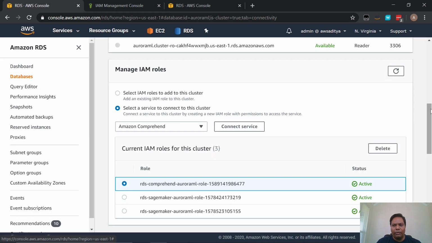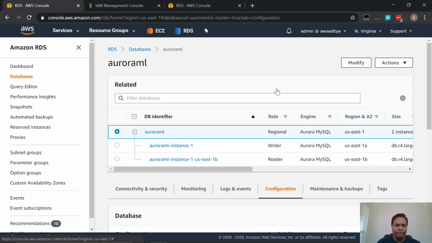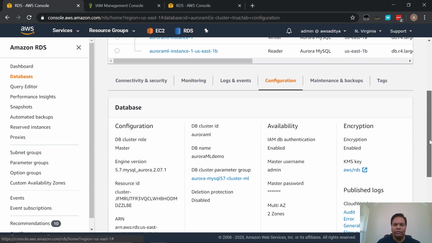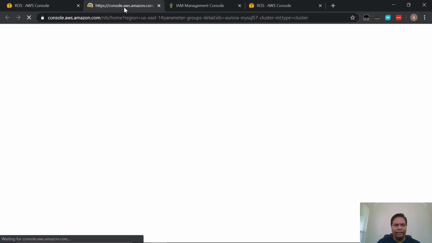Now let's move on to step two. Step two is to configure the parameter groups so that the appropriate IAM role is present in our parameters. To do that, we are going to go to the Configuration tab, scroll down, and then we are going to look at the cluster parameter group. We are going to click on the cluster parameter group, which opens it up in a new tab.